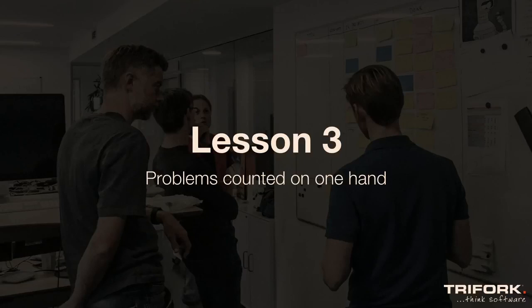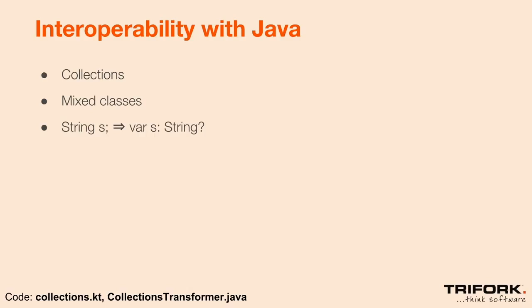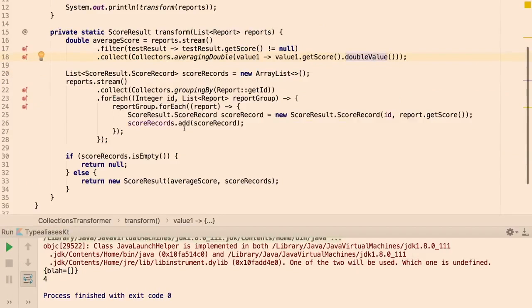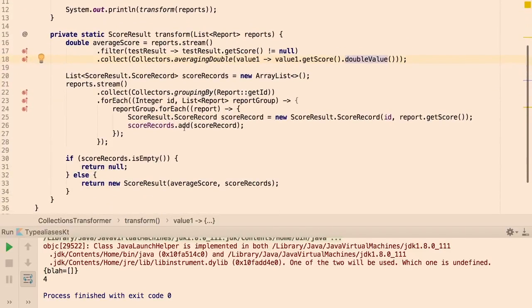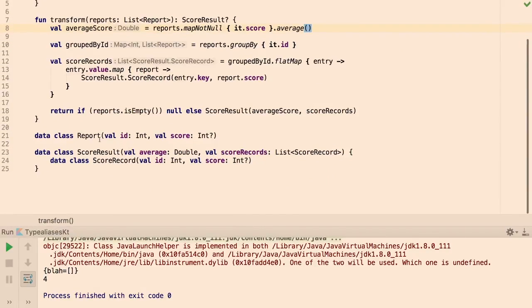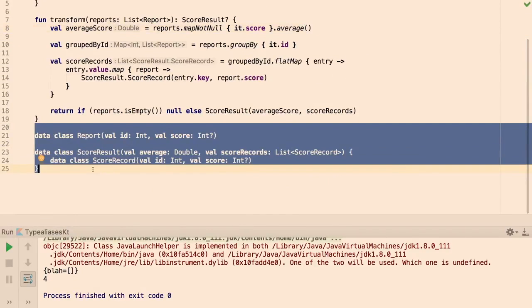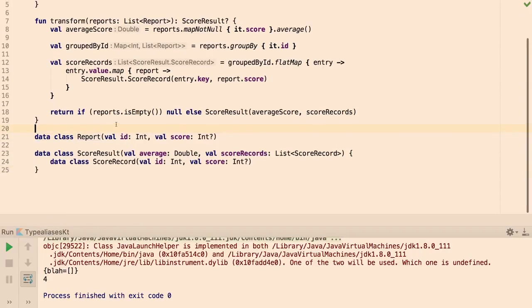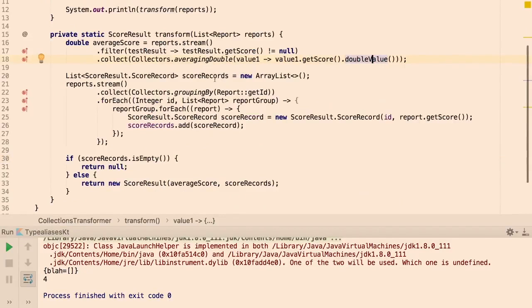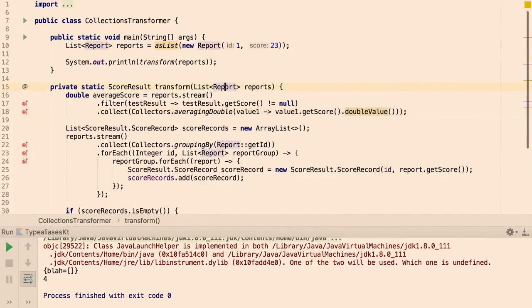So here I get to talk about the problems that can be counted on one hand. In other words, there are very few problems, and far and wide in between. First of all, you get the interoperability with Java. A very simple example of this is, let's look at collections transformer again. This code has more lines than the Kotlin one, while the Kotlin one actually also has the classes of the objects that we're working on, and the Java one actually uses that. So it gets a report, which isn't a Java class.